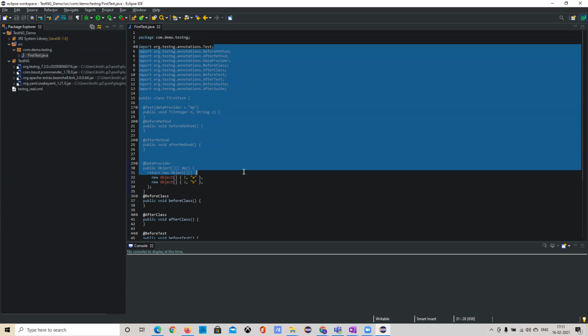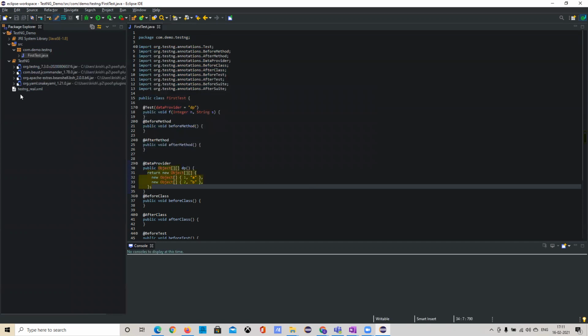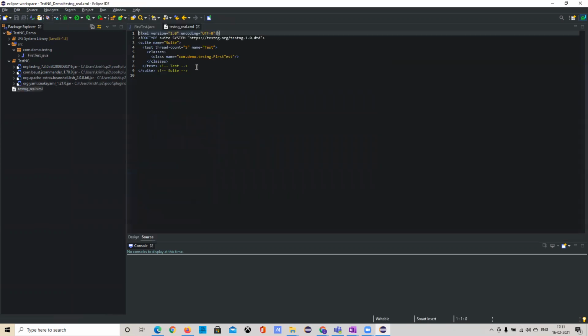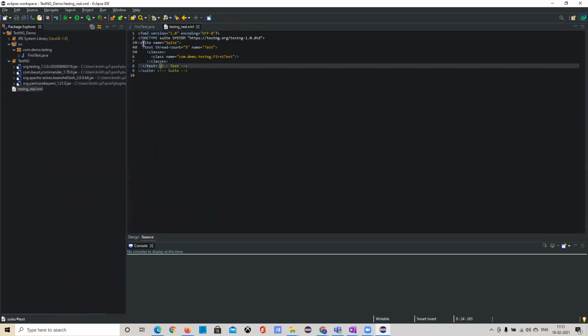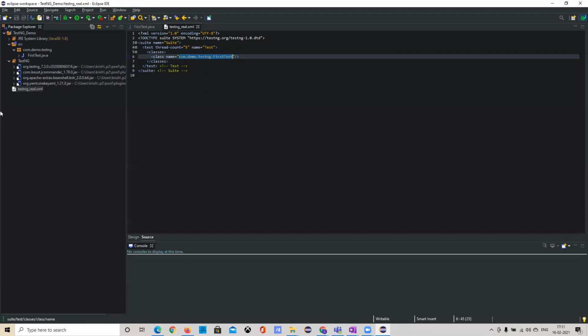Once this class file is generated, I right-clicked on it and chose convert into TestNG, which generated testng underscore real. If you see here, it comes in the same hierarchy: suite, test, classes, and class. This is the name of the class which we want to execute. So till here we have navigated.